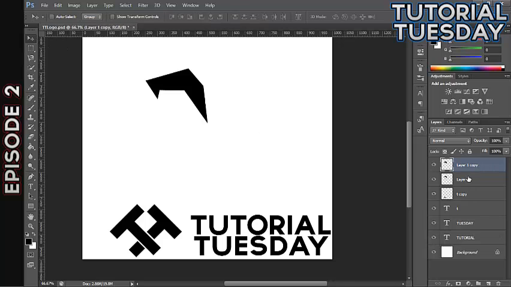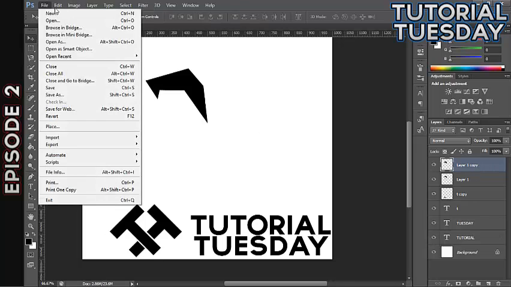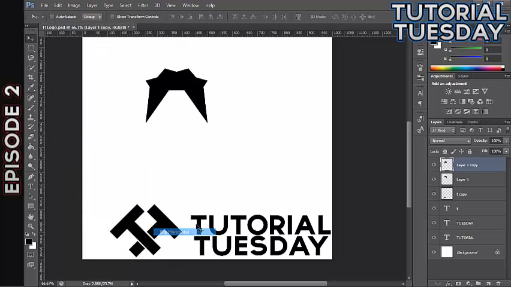Go ahead and duplicate that layer. Go to Edit, Transform, and flip horizontally, and just drag that over. And now we have this little thing like this. I may want to just go ahead and have those connected. And then it needs something for the bottom of the T.